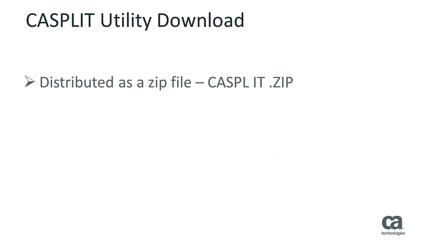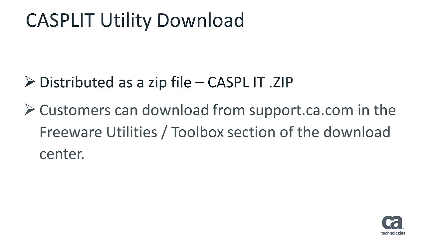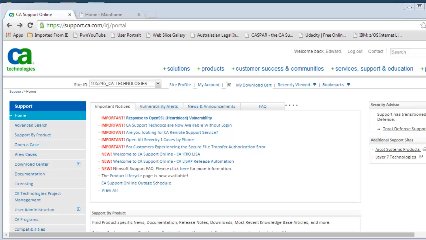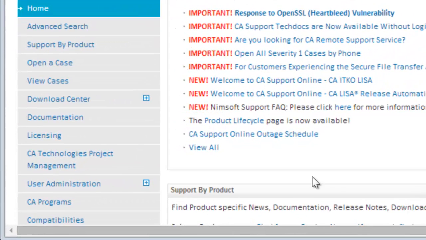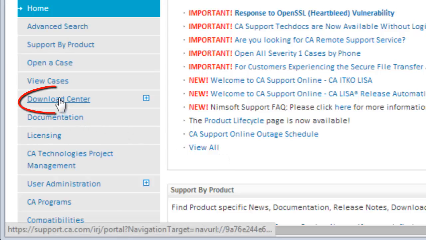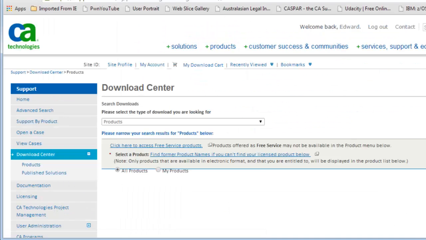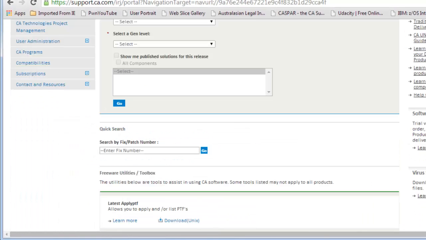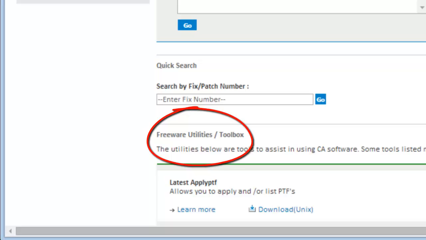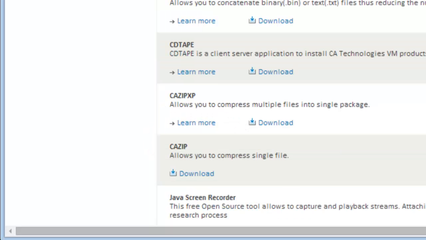CASPLIT is distributed as a zip file named casplit.zip. Customers can download it from support.ca.com in the freeware utilities toolbox section of the download center. You first need to sign on to support.ca.com. The download center is on the left side of the page. Click on it. Then scroll down the page until you see the freeware utilities toolbox section. Scroll down further until you see CASPLIT and download it.